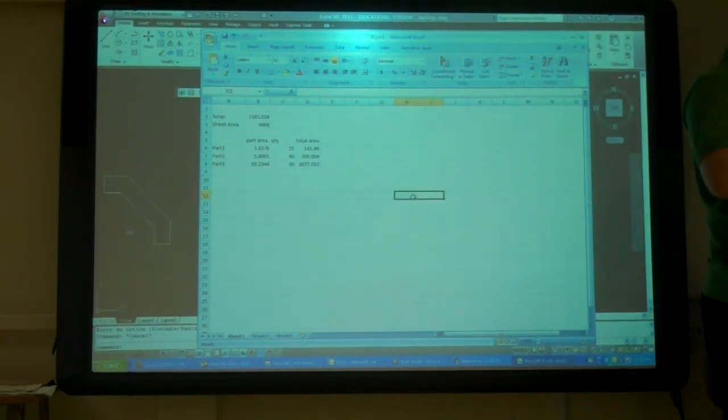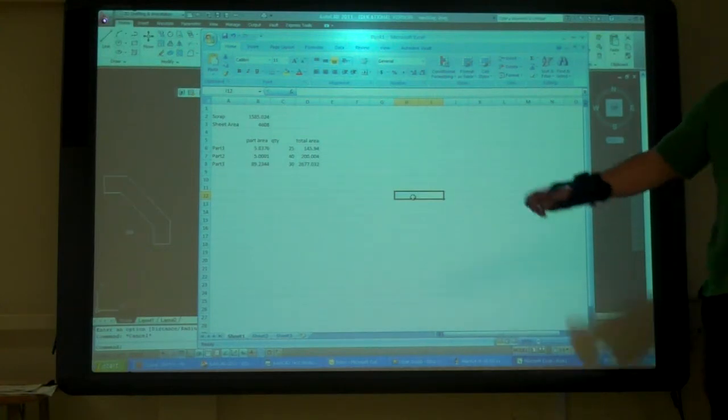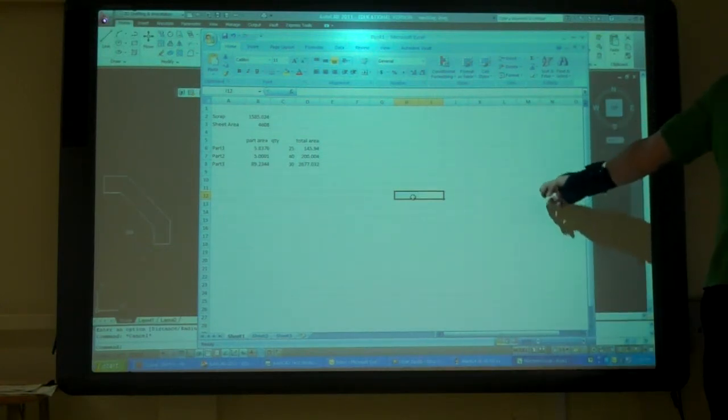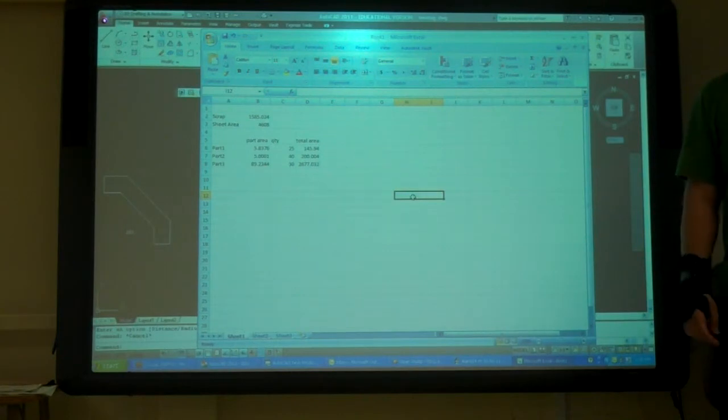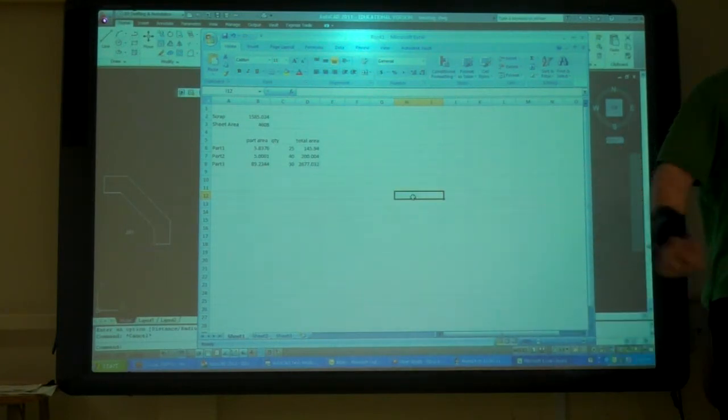So try it out. Let's work on it. Excel is your friend. If you can use Excel, it makes doing everything else easier. I don't use a calculator because I do Excel.